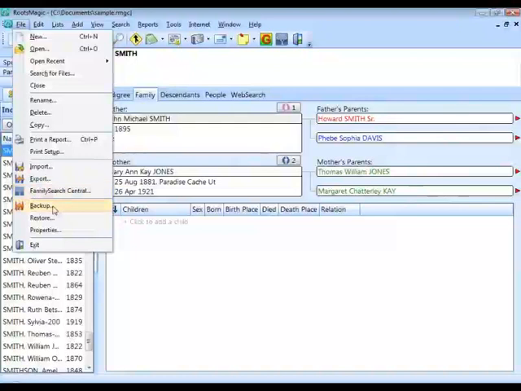Backup lets me create a backup of my database. It takes my database and archives it, compresses it, makes a smaller version so that I have a good backup. I want to keep that backup separate from my hard drive. You can back it up onto a CD. You can back it up onto a flash drive. You can back it up onto your hard drive and email it to yourself so that you have a copy off-site.